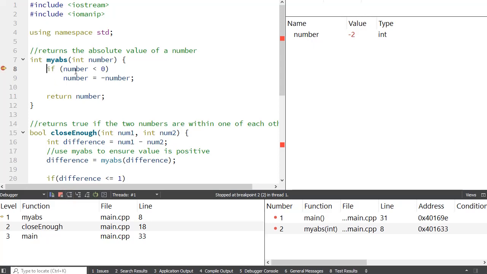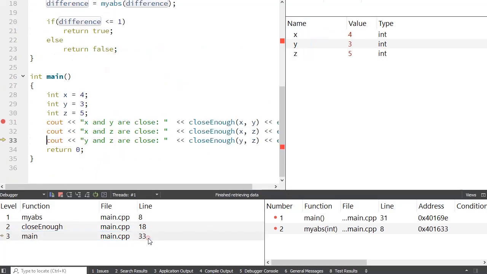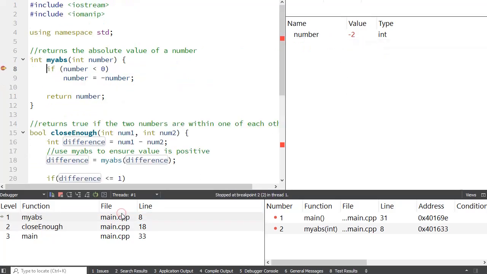So in my absolute value, I can see I'm on line 8. I can see that currently number is -2. I can go figure out where did we come from. We came from line 18 of close enough. And here's what the variables there looked like. I can figure out where did that come from. I came from main line 33 from this call where 3 and 5 got passed in, Y and Z. And that's why num1 and num2 are 3 and 5. And that calculated a difference of -2, which is why up here number is -2.